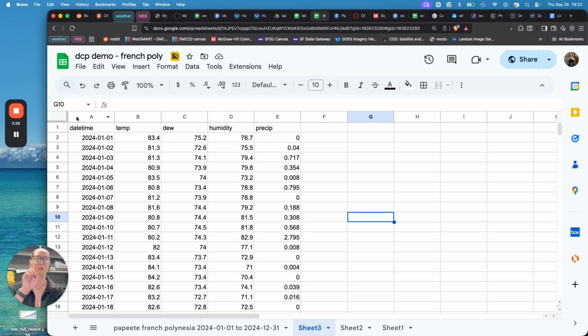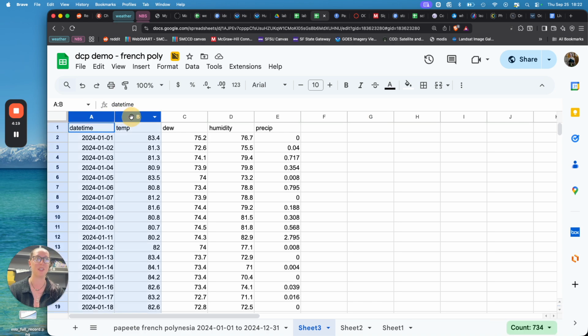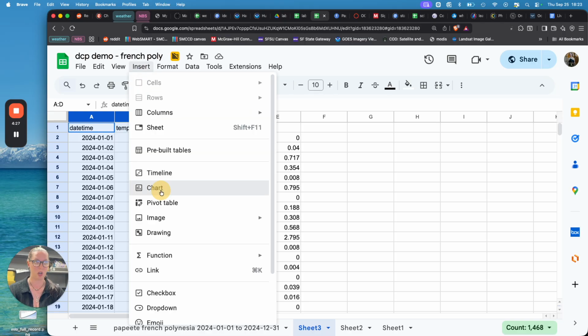We want to make our first main graph. That main graph consists of temperature, dew point, and humidity. We can't put precipitation on this graph as well. The software that we're using does not have the capability of adding a third axis, so we cannot select precipitation. So we're going to include our x-axis, which is our date, our temperature and dew point for our left axis, and humidity for our right axis. And we're going to go up to Insert, Chart.